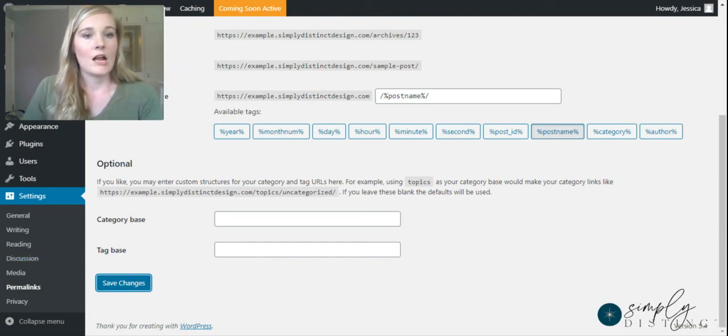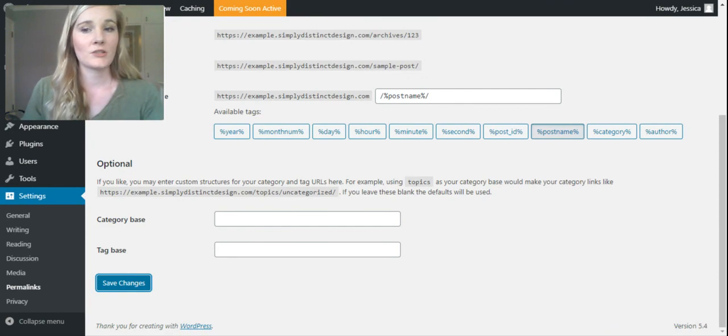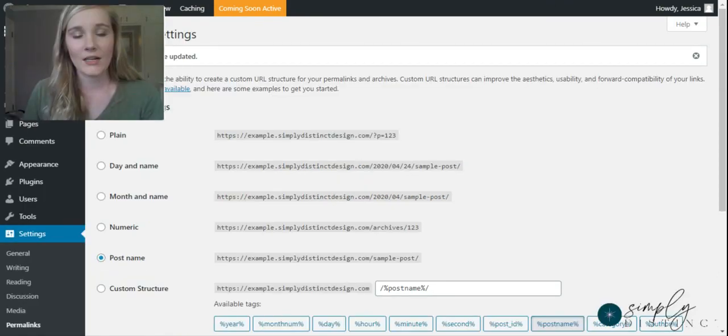Okay, and that's a run through of the dashboard. As you can see, it's really easy. And in the next video, I'll show you how to import your theme.